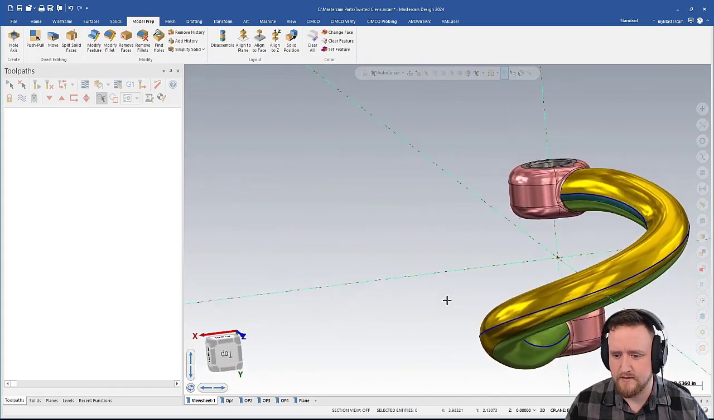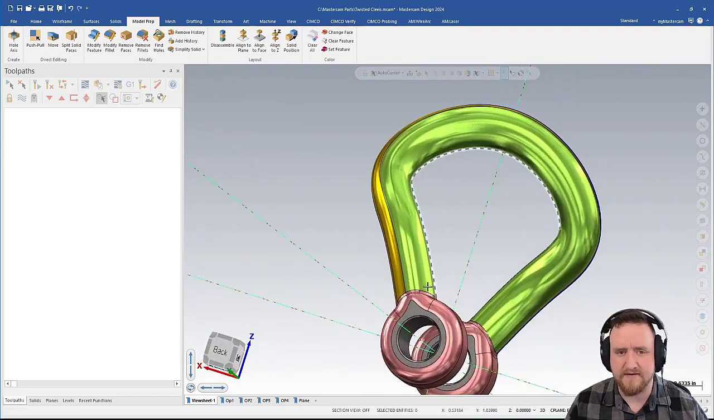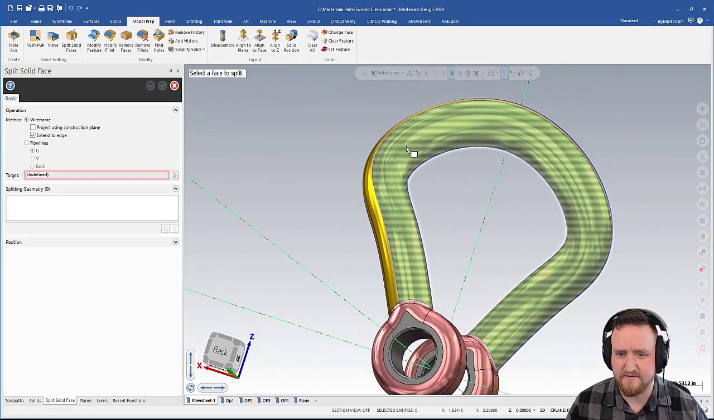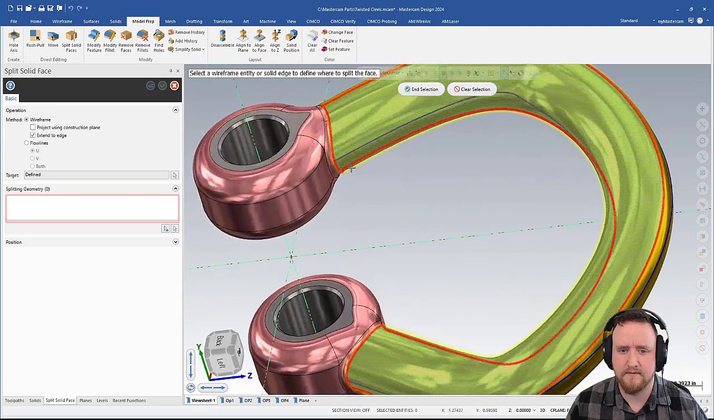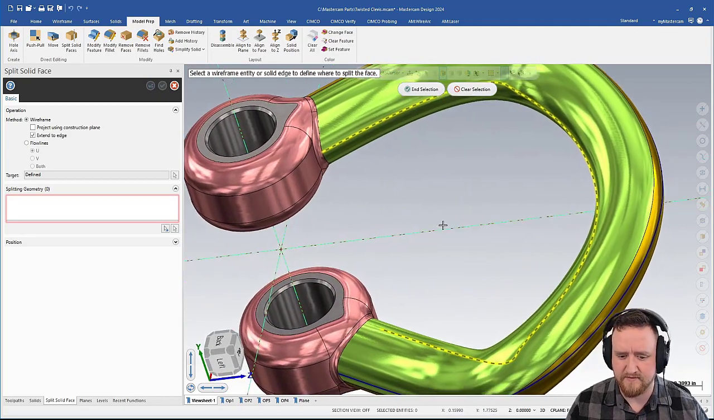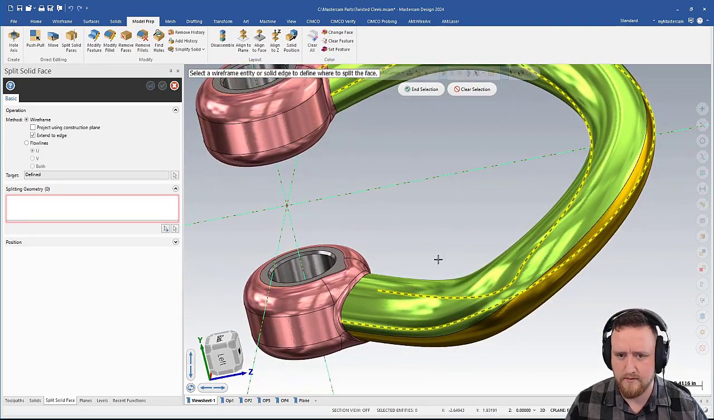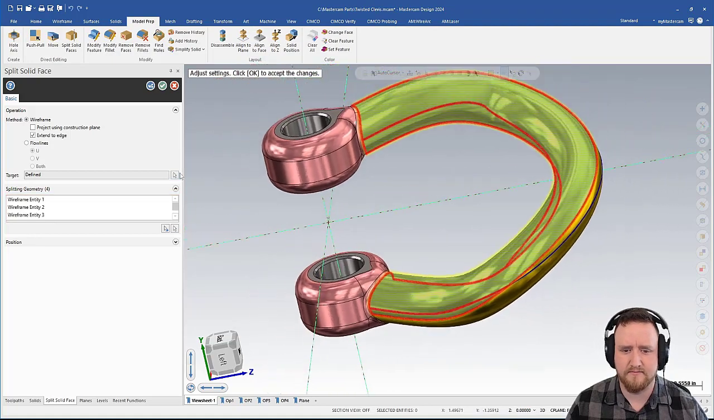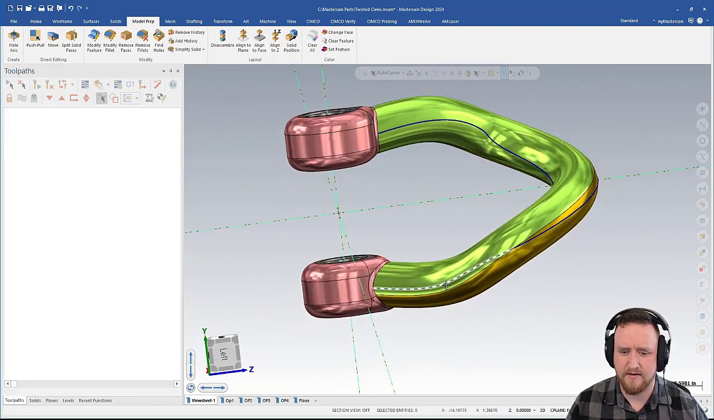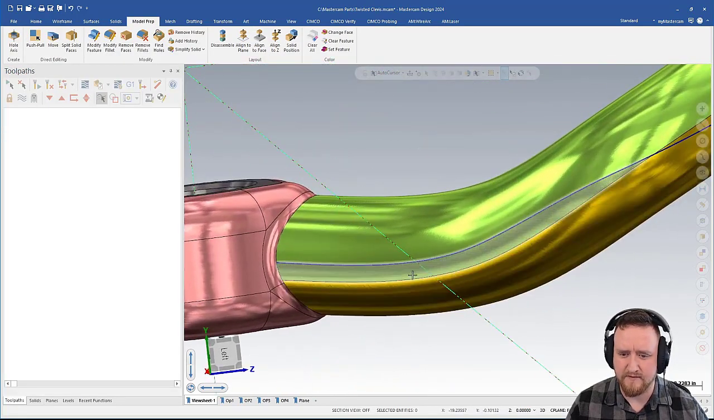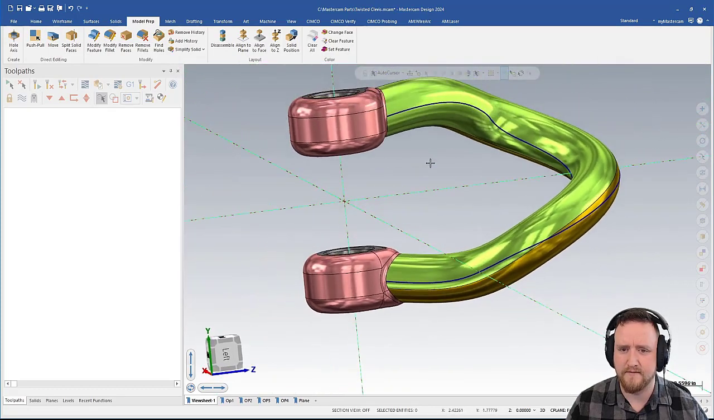Looks good. I'm going to do the same thing with the green side. Split solid face, select the green, then select the two pieces of wireframe, end selection, and green check. And that breaks it up even more. So you can see we've got this separate face here. Now what I want to do is recolor these faces. That way selection is a little bit easier down the line.